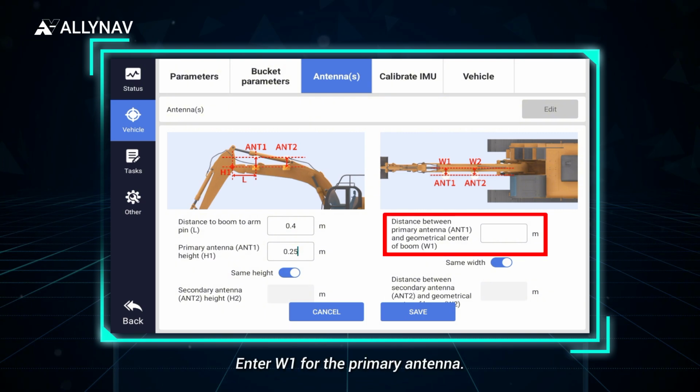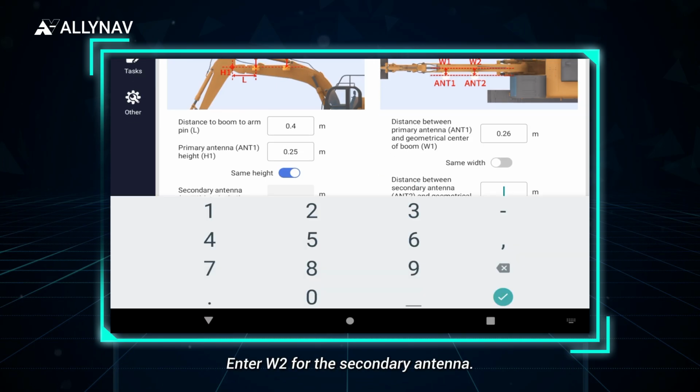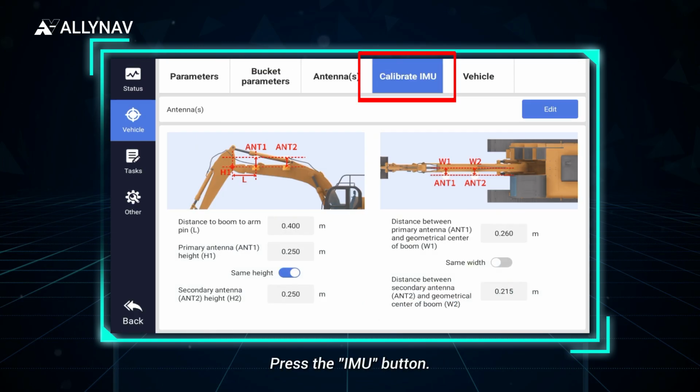Enter W1 for the primary antenna. Enter W2 for the secondary antenna. Press the Complete button. Press the IMU button.